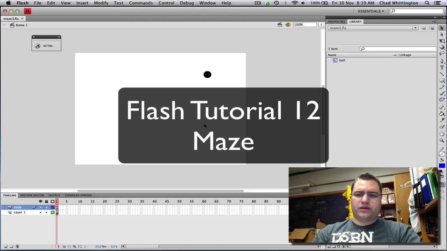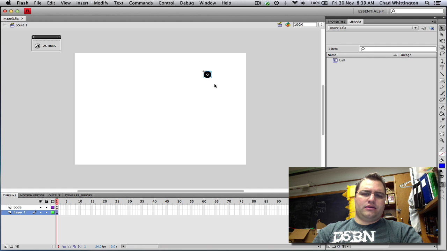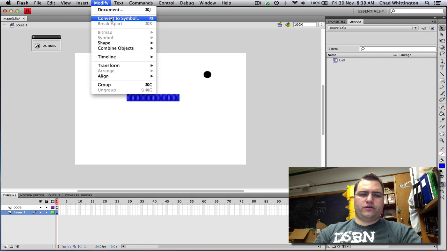The first thing though that we need to do, you can notice that I've already created a circle and I've called it ball, but it's basically going to be the character. And it is a symbol. You can see it in the library. And now I'm going to create a rectangle which is going to become my wall. So I'm going to highlight that and I'm going to convert to symbol.